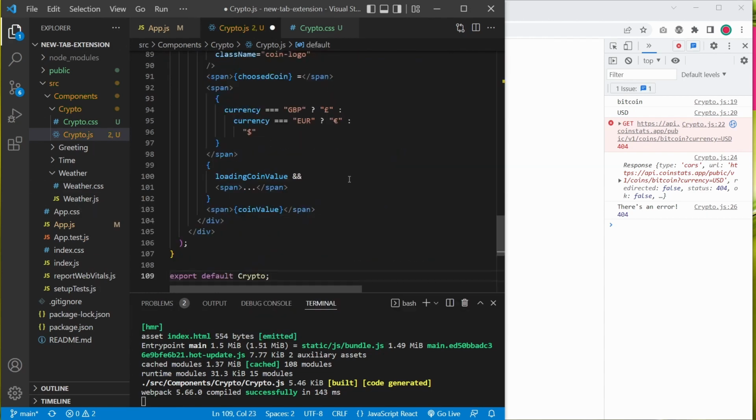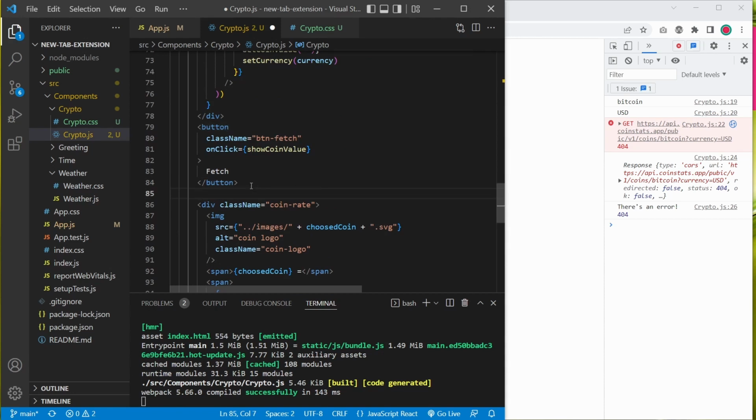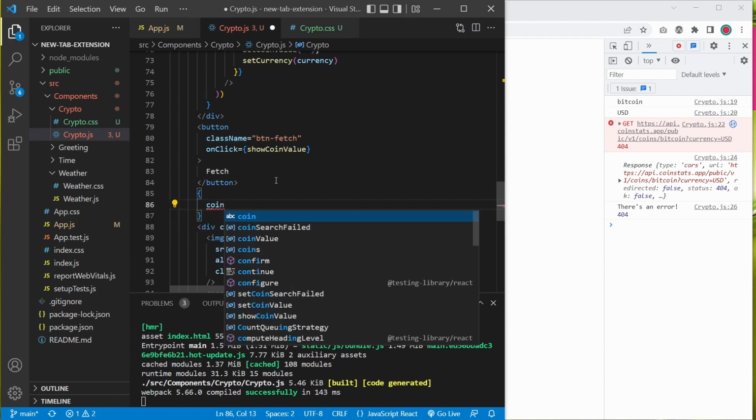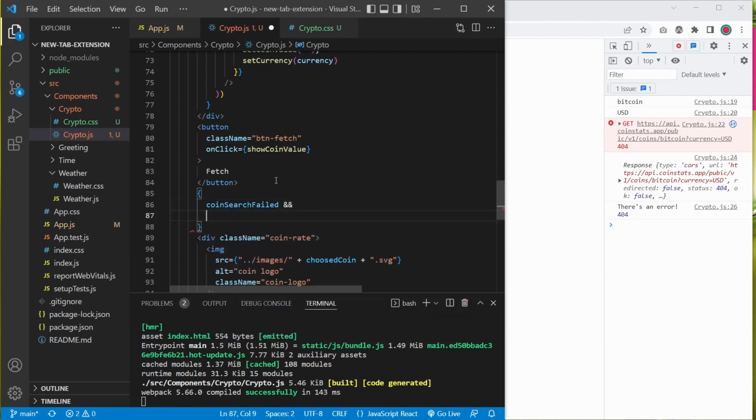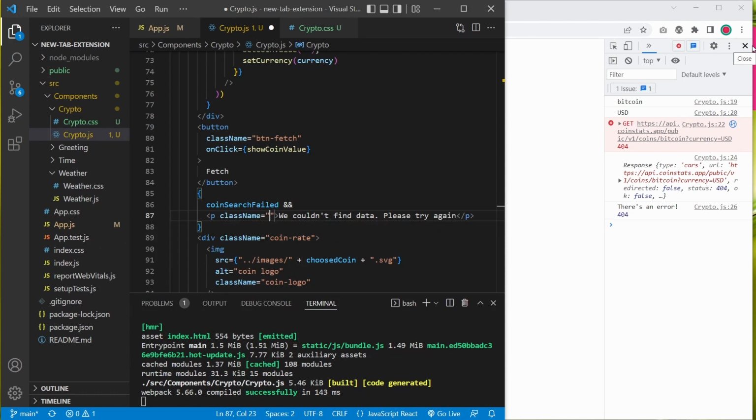And then underneath this button, what I'm going to do, we're going to decide whether we should display that message of response error or simply show the coin value. So here I'm just going to say if coin search has failed, then I'm going to show a simple message that says couldn't find data, please try again. Okay, and I'm just going to give this a class name of search failed.